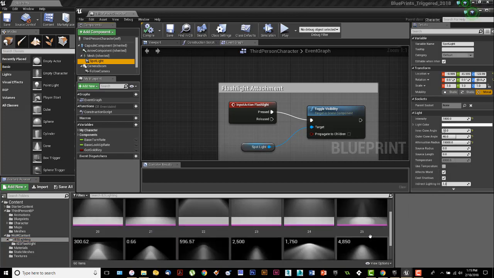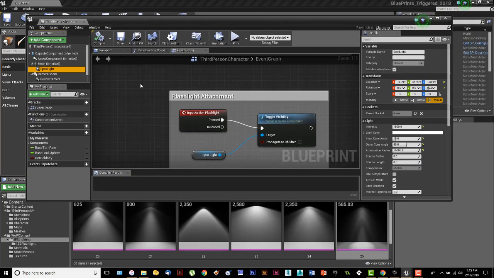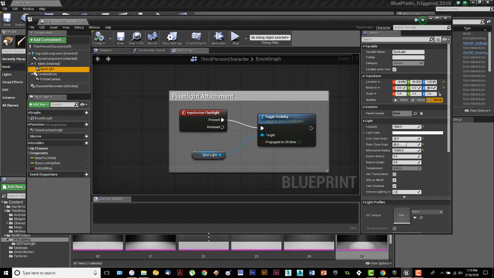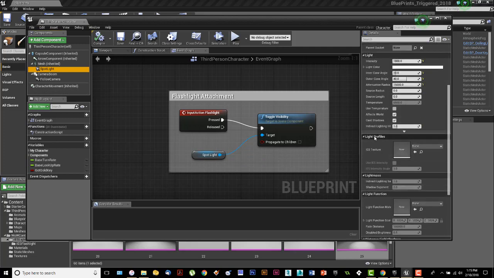That's 2. There's 25 right there. I'm going to click on 25. And then what I do in here is when I go to select the light and then go to the details panel, you're going to see a thing over here that says light profiles. And it says IES texture. And all you need to do is click that button and it adds that texture profile in there. So now that light is going to give off light just like you see it demonstrated right there.